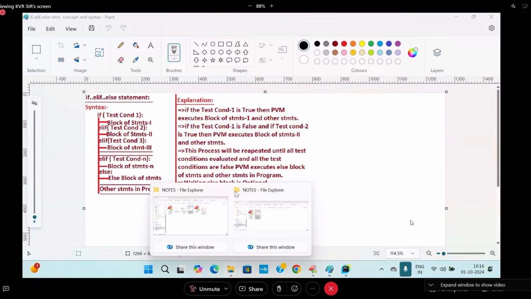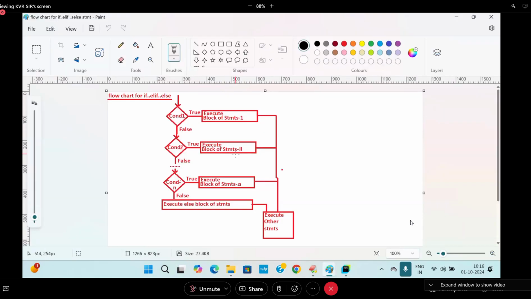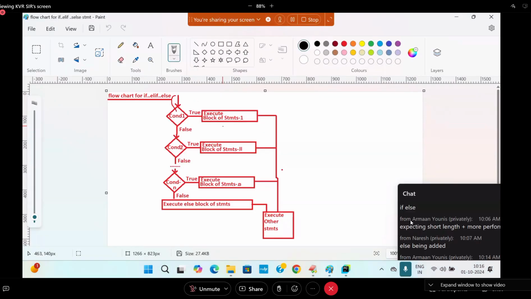I'll show you the flow chart also, student. You see the flow chart here, very beautiful. So here you see, first it will come to condition 1. If condition 1 is true, execute block of statements 1. Straight forward it comes to the other statement. It never goes to any other place.